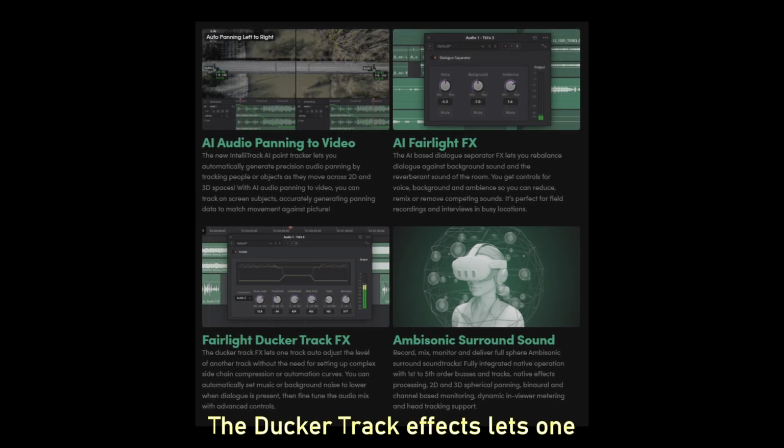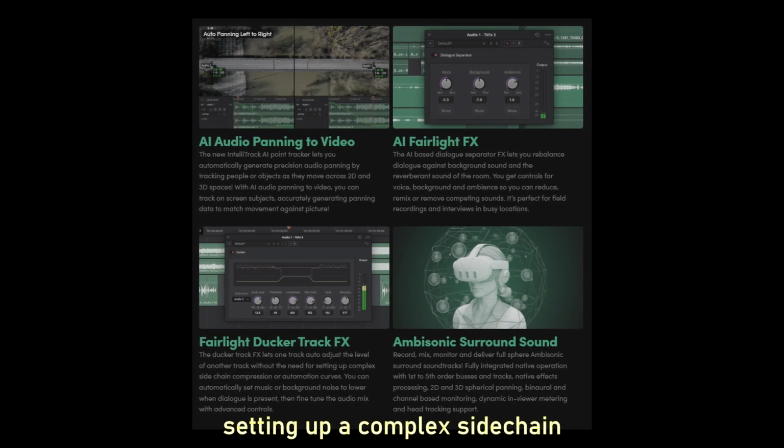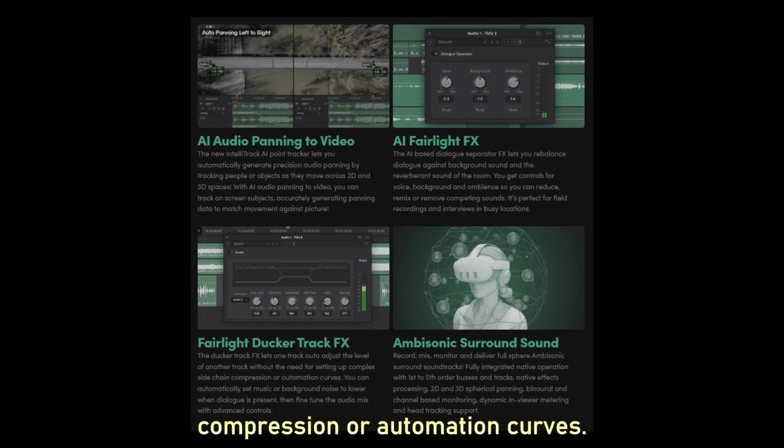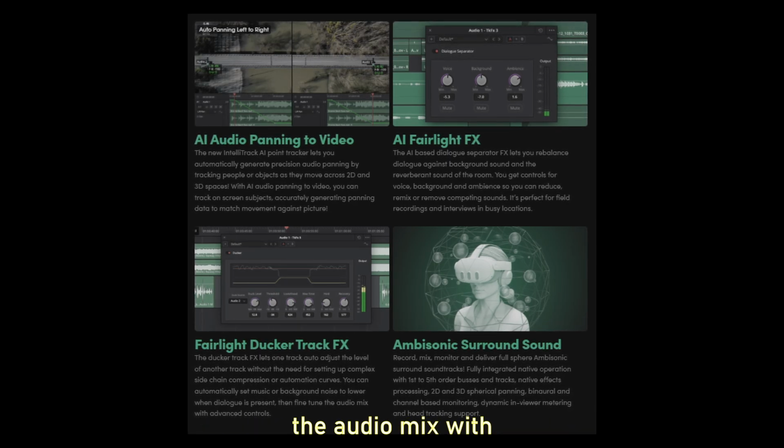The Ducker Track Effects lets one track auto-adjust the level of another track without the need for setting up a complex sidechain compression or automation curves. You can automatically set music or background noise to lower when dialogue is present, then fine-tune the audio mix with advanced controls.